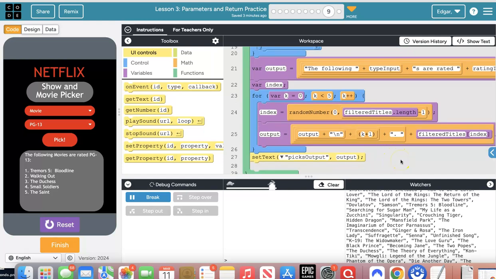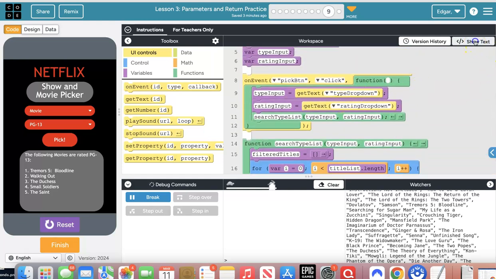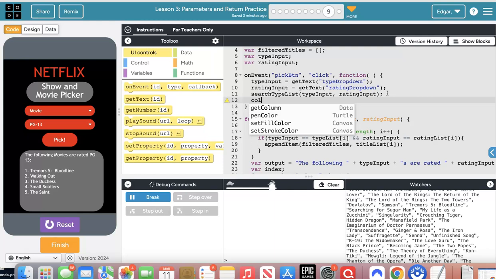This function doesn't return anything, but we could throw something in. So let's just show text, and what we could do is a console.log. Console.log is a great way to debug and test if things are working the way you'd like. So inside this console.log, I am going to run my function. I'll paste that in there. The semicolon does not belong there.